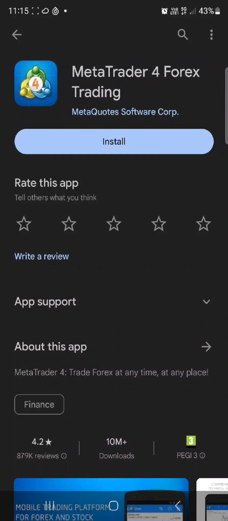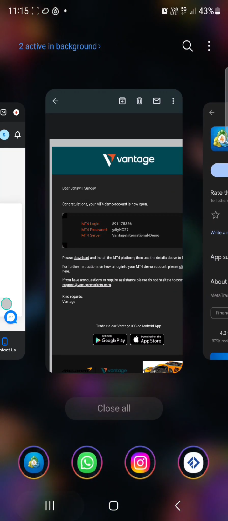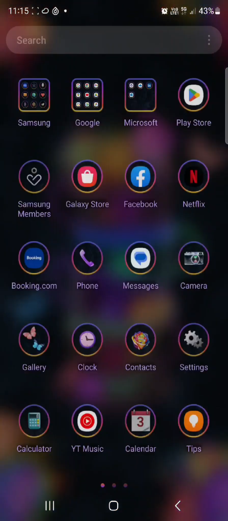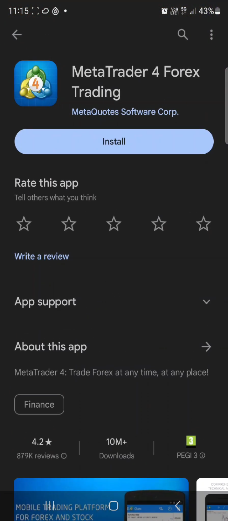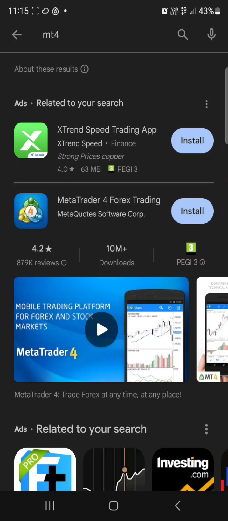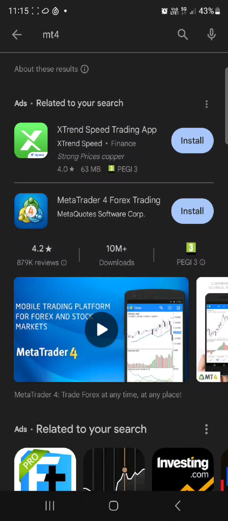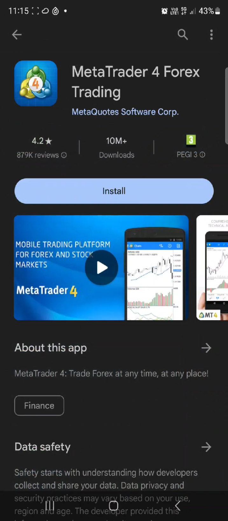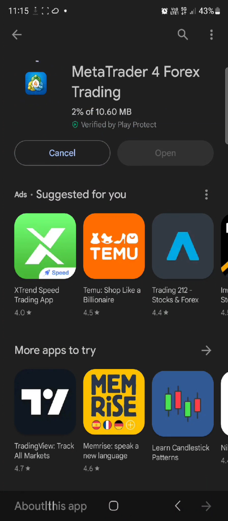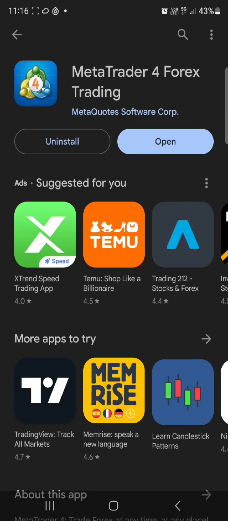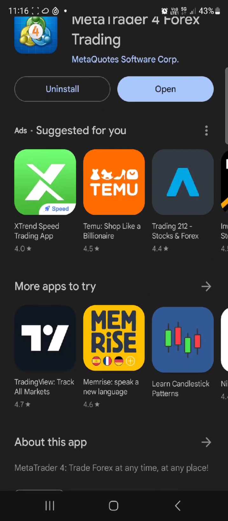All right, so go on your MT4 and type on MT4. So you open your Play Store and you go on your search bar and type MT4, and then you click on it and you install. It's going to take some time to install. So after you click on install, you can wait, and when it's installed, you have to click on open.